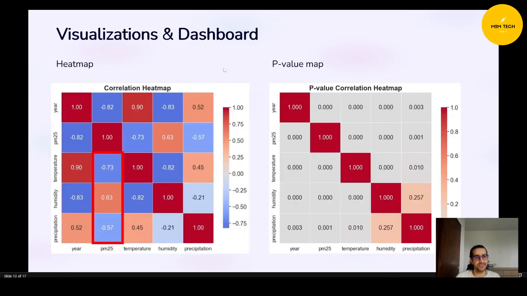So as you can see here, there is some relationship between PM 2.5 and precipitation, humidity, and temperature. This value means that if the value is closer to 1 or -1, there is a higher relationship between those variables. And a positive value means that there is a direct relationship, and a negative value means that there is an indirect relationship.